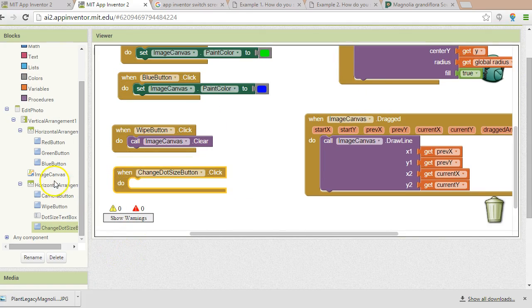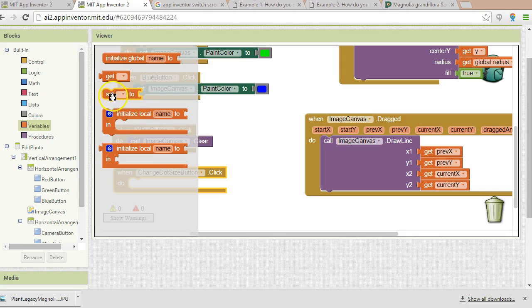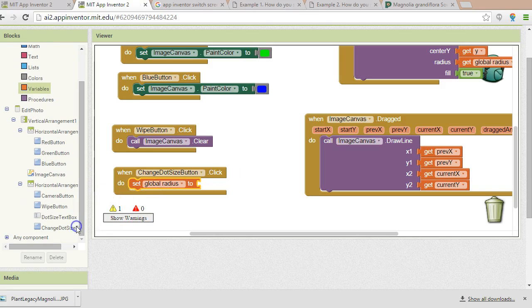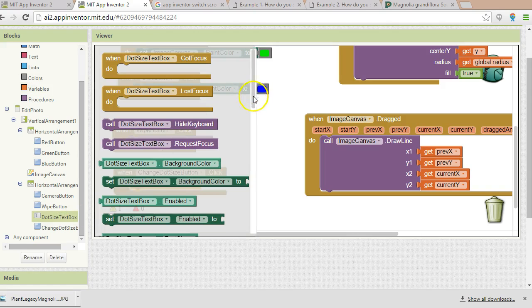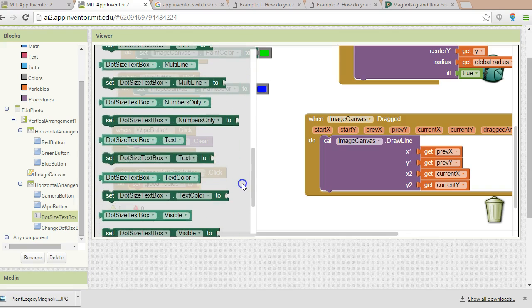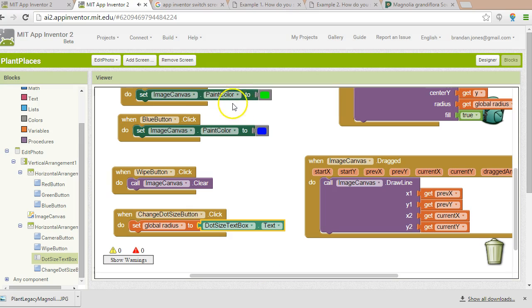Okay. And for this, I'm going to go to my variables. I'm sorry, my global variable. I'm going to grab the set. Okay. And let's say global radius 2. Now set it to what? Well, let's go to our dot size text box and get the value from that. Okay, dot size text box dot text. Okay, save.